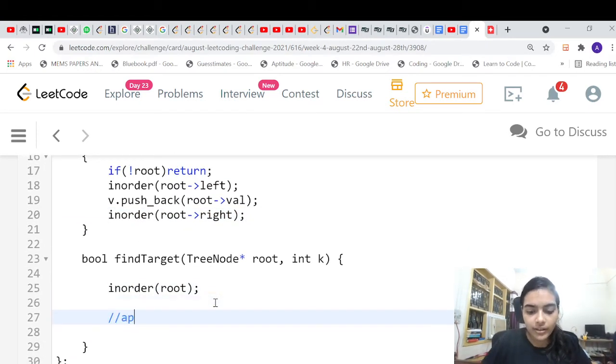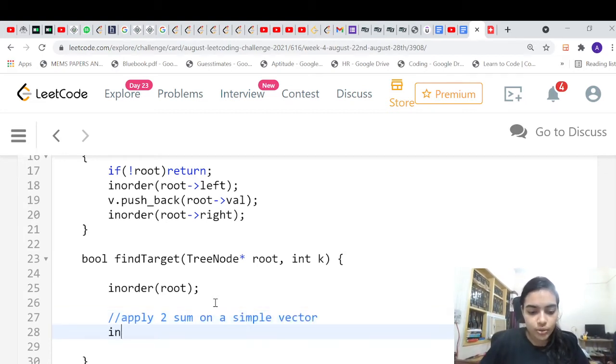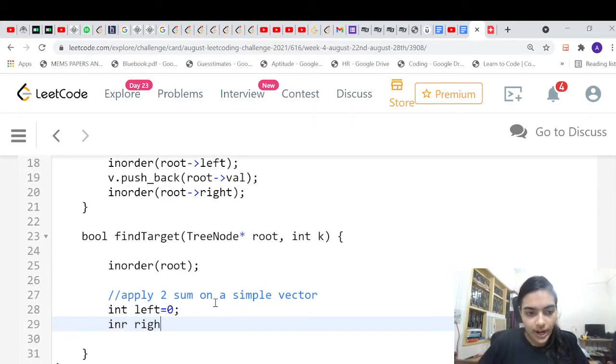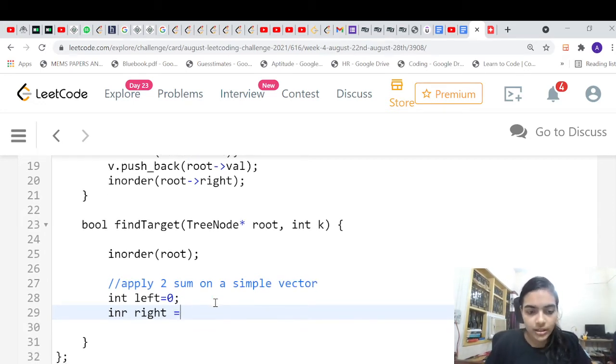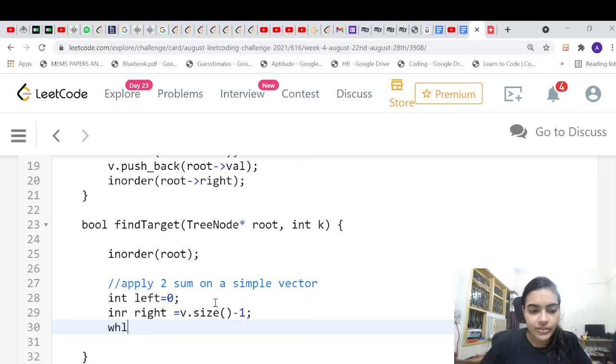Now we can apply the two-sum logic on a simple vector as usual, using the two-pointer technique. Int left is equal to 0. Int right is equal to n minus 1, so it will be the size of the vector minus 1. Now while left is less than right, we can keep on doing this. We can try to find elements.